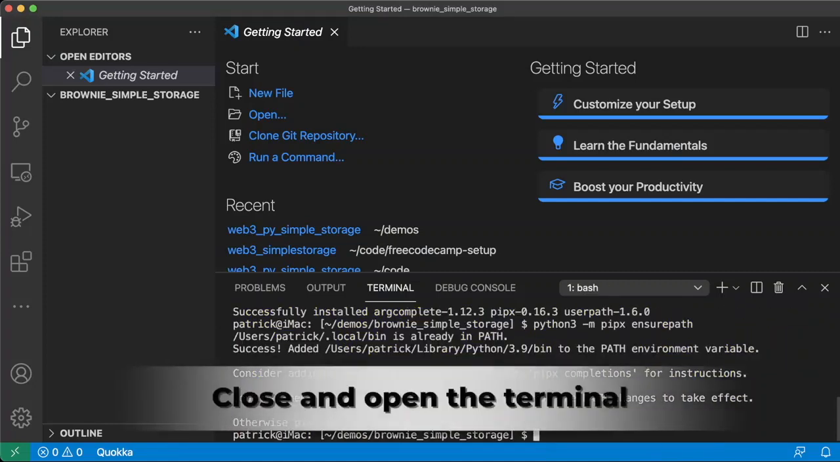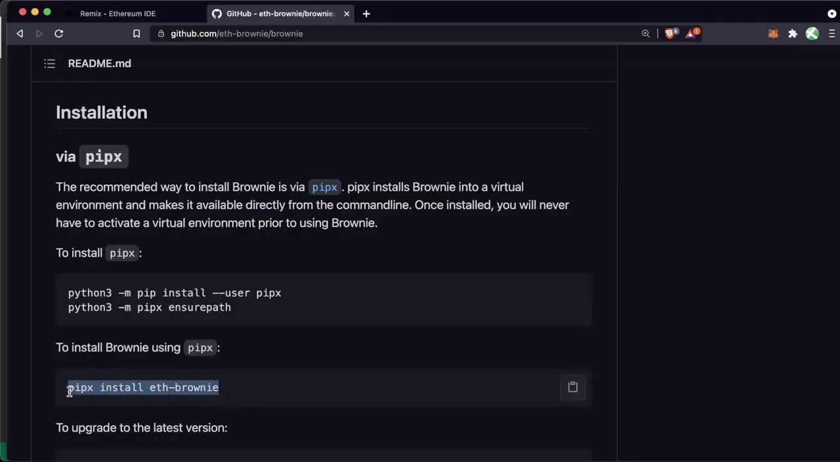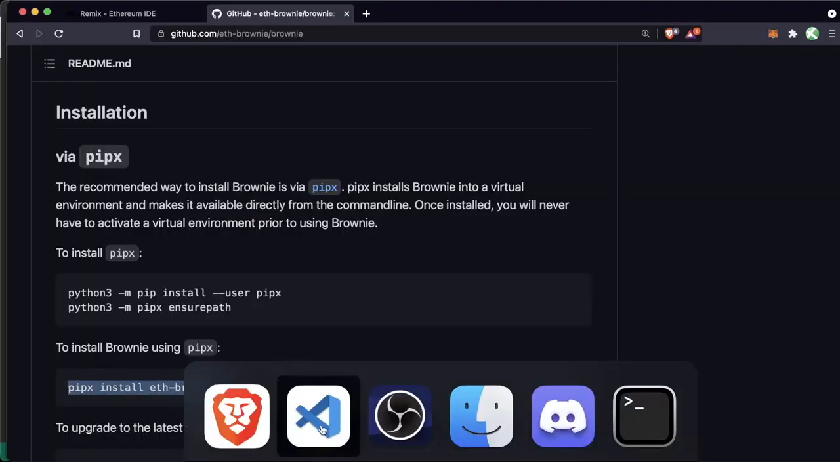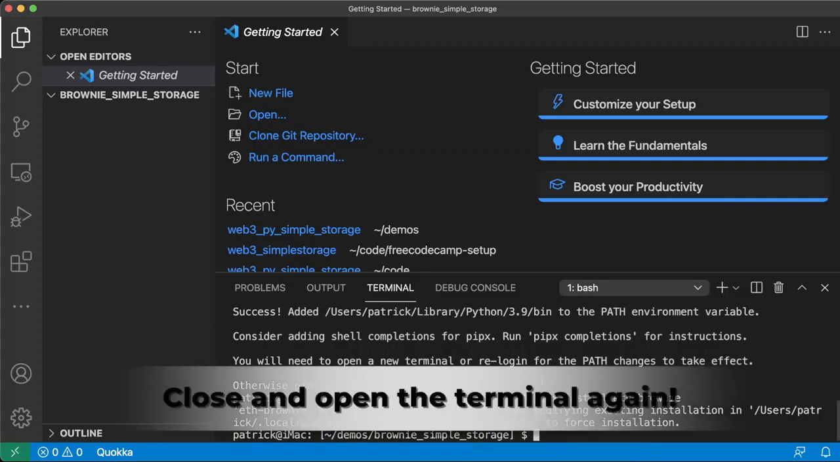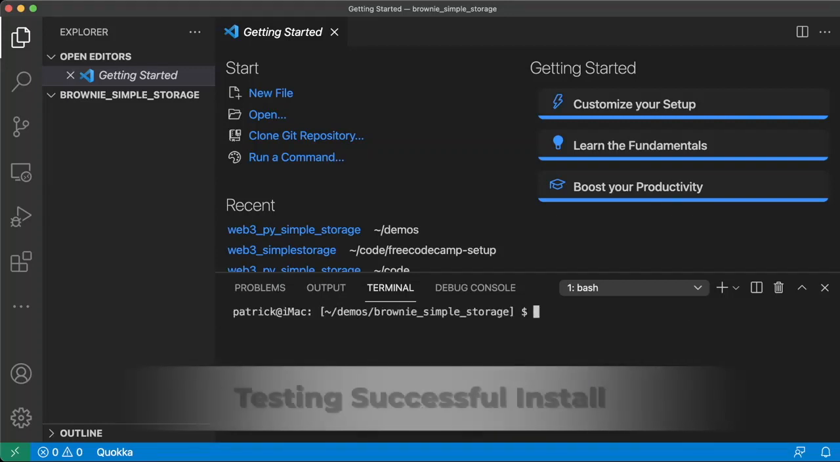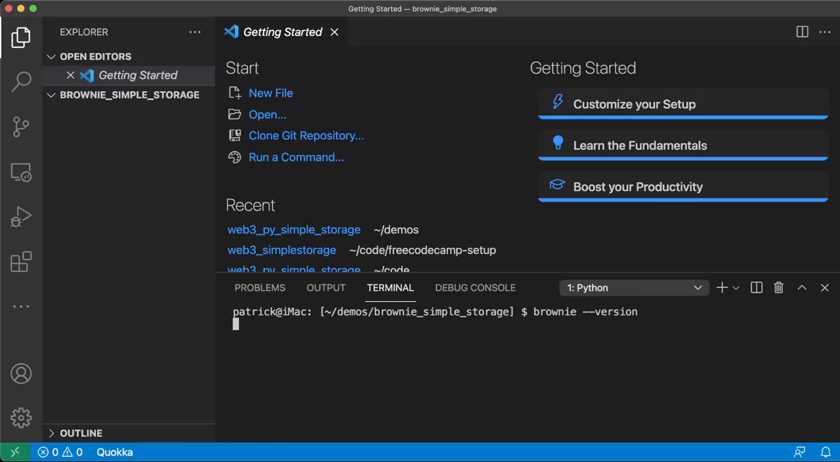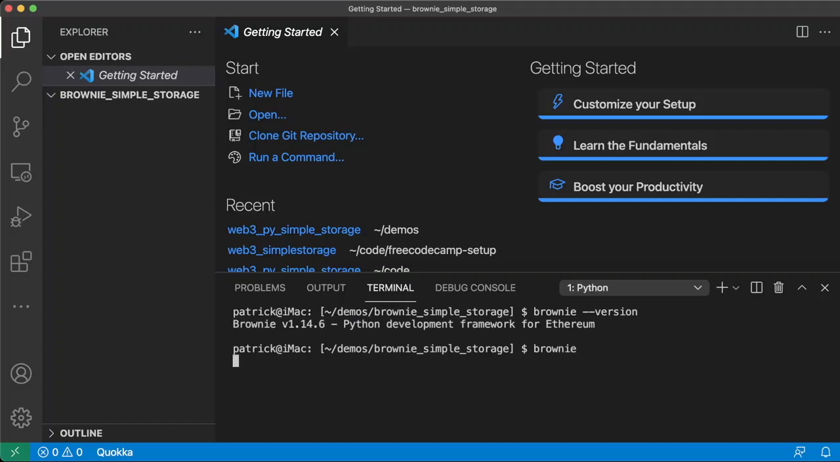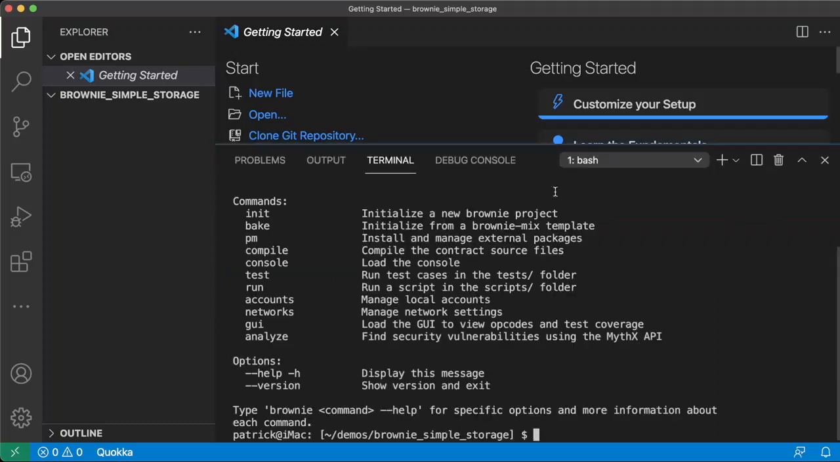Then we'll want to close the terminal by hitting the little trash can and then reopen it. And then we just need to run pipx install brownie. I've already got it installed, so that's why we see this here. And then just one more time, we're going to close and reopen the terminal. You can tell you have Brownie installed correctly if you run brownie --version, and you get some output that looks something like this. Or you just run straight up brownie, and it'll output a bunch of commands that we can run.